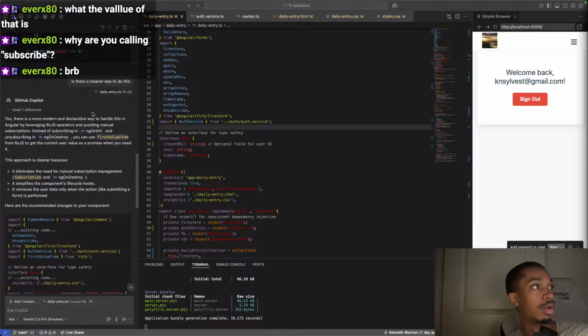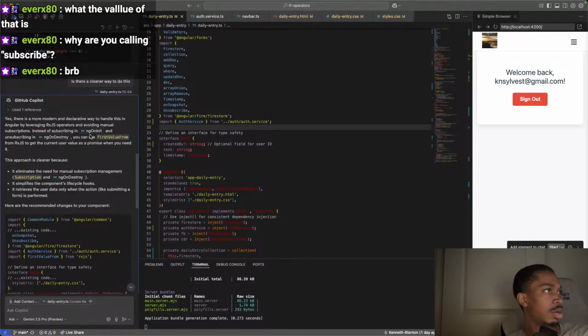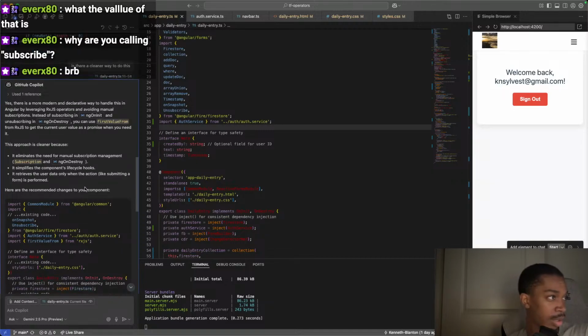A modern and declarative way to handle this in Angular is by leveraging operators and avoiding manual subscriptions. Instead of subscribing in ngOnInit and unsubscribing with that, you can use firstValueFrom to get the current user value as a promise when you need it. It eliminates the need for that. It simplifies the components. So, back at square one.